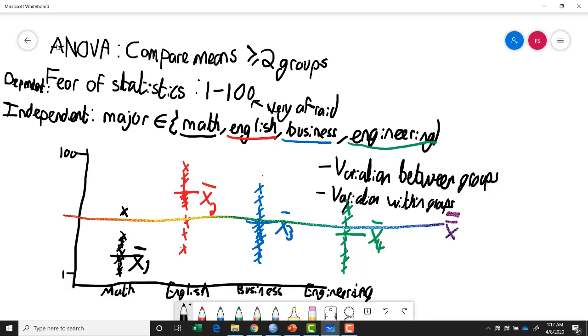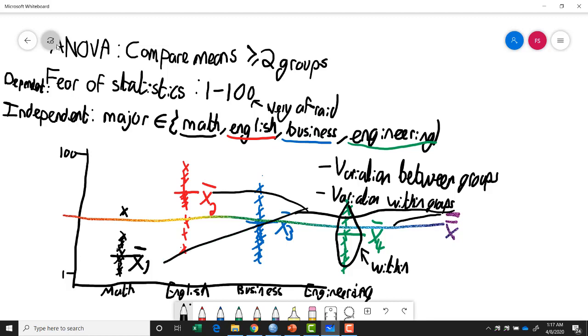Which is basically the variance of each group. So that would be the variation within the group. And then the differences between each of these means to the overall mean. This is going to be between the groups.